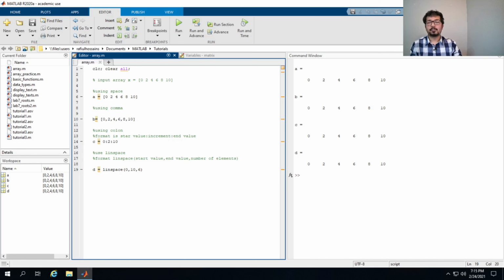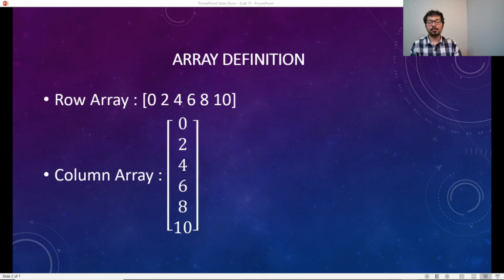Now that we have learned multiple ways to define row arrays in MATLAB, we will see how to use column arrays in MATLAB. Just to recap, this is what the row and column arrays look like. The column array should be a column, and it should have only one column of data. So let's see how to define this column array in MATLAB.